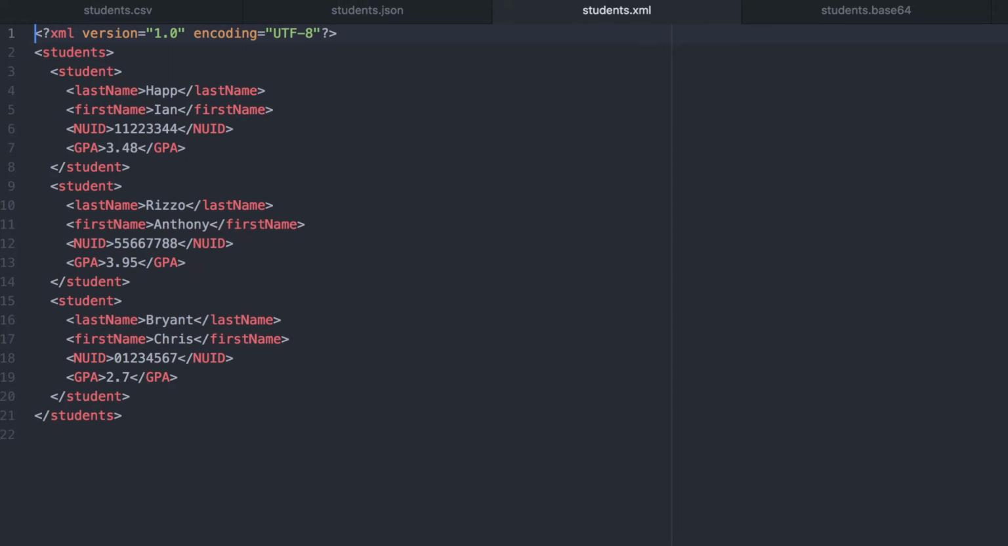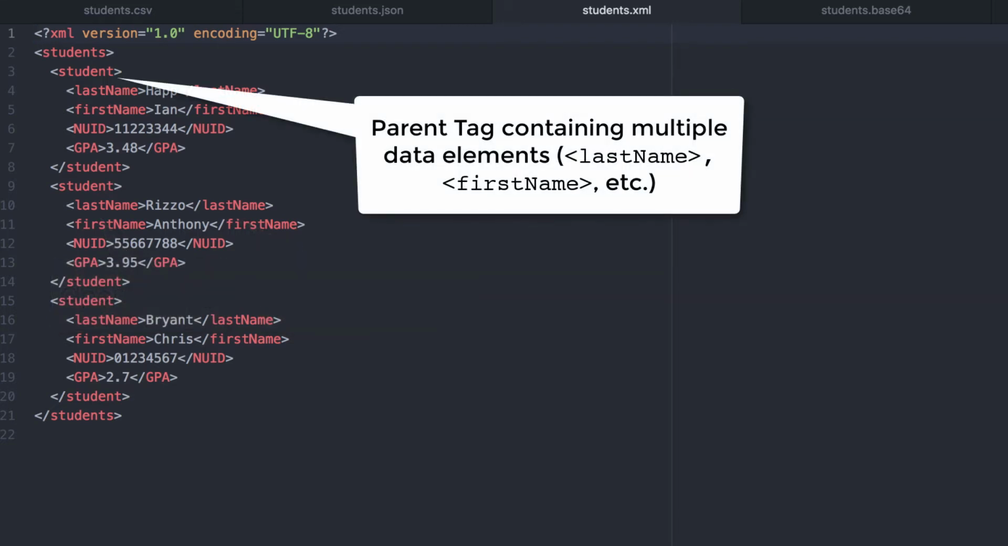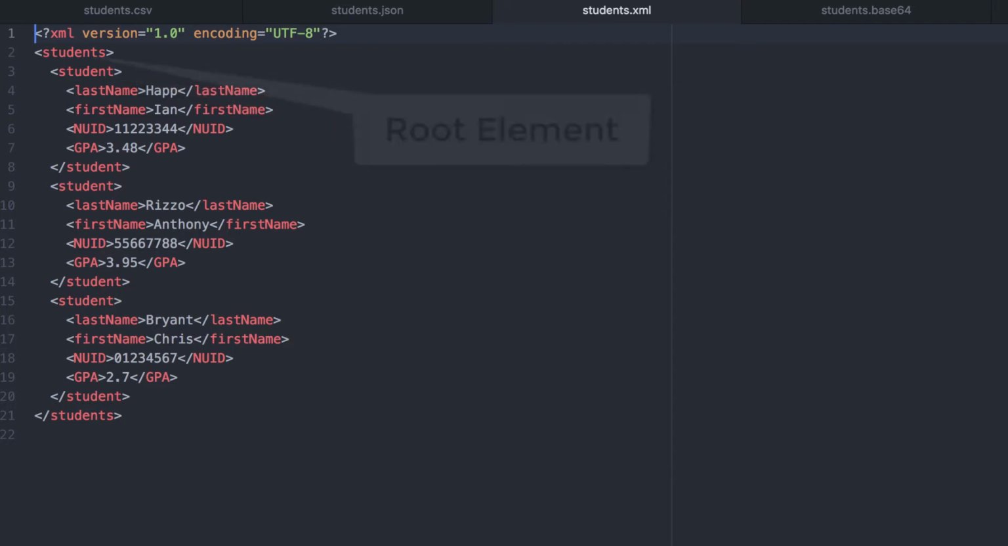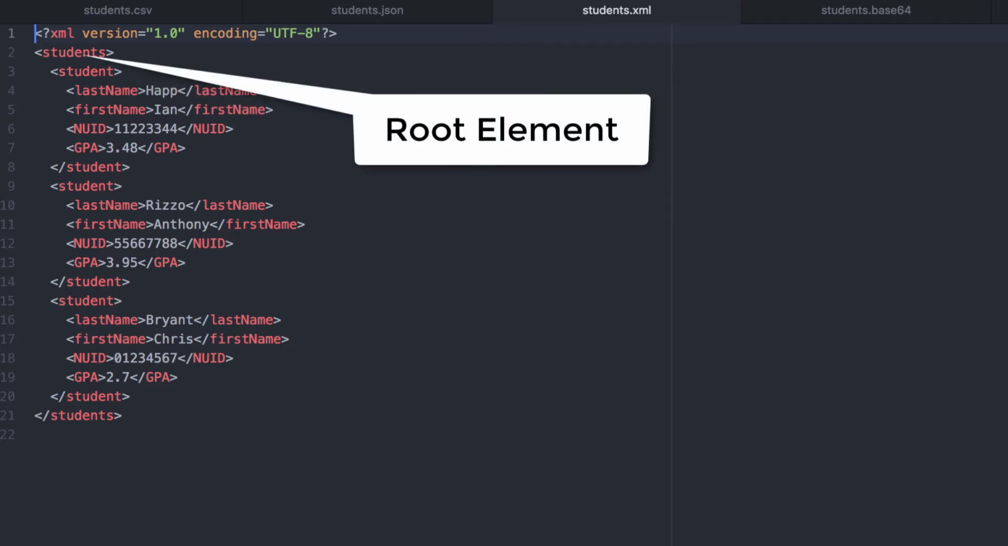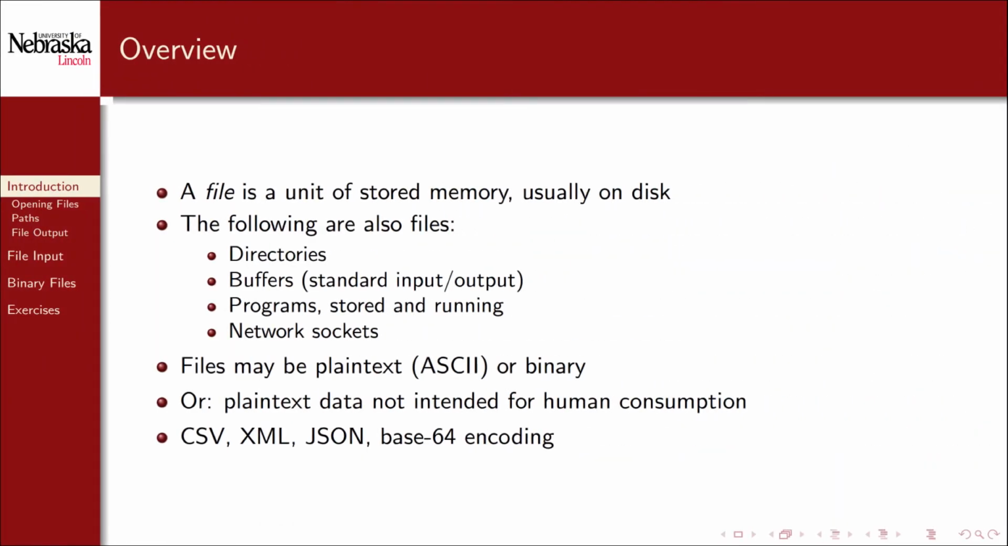Here's XML, or extensible markup language, representing the same data. Each piece of data is marked up with a tag. Multiple tags are collected in a parent tag, and a collection of tags is included in one root tag. Here's yet again the same data encoded using Base64 encoding. This is certainly not intended for human consumption. Each one of these formats presents both advantages and disadvantages. If you wanted to process any of these formats, it would be best to use a library to do so. Even CSV formats are surprisingly complex to do right.